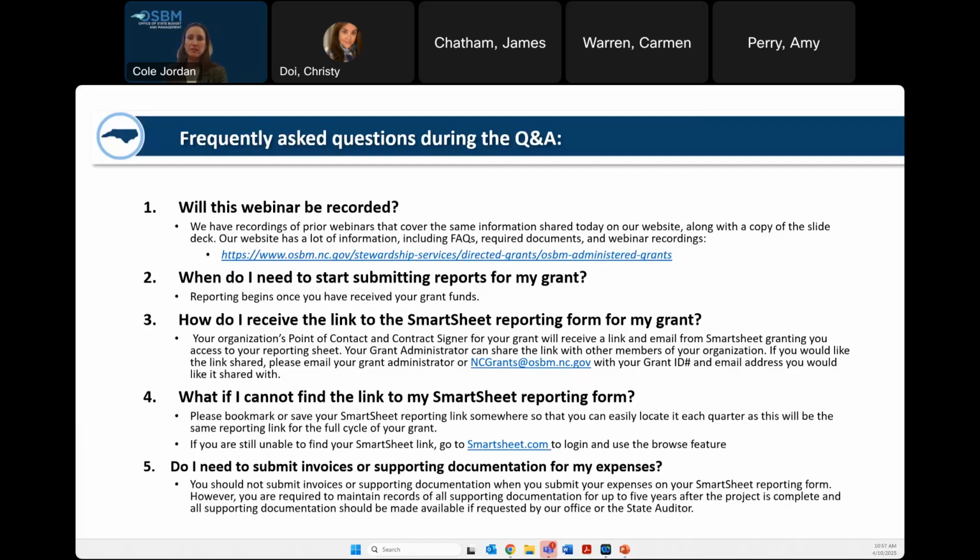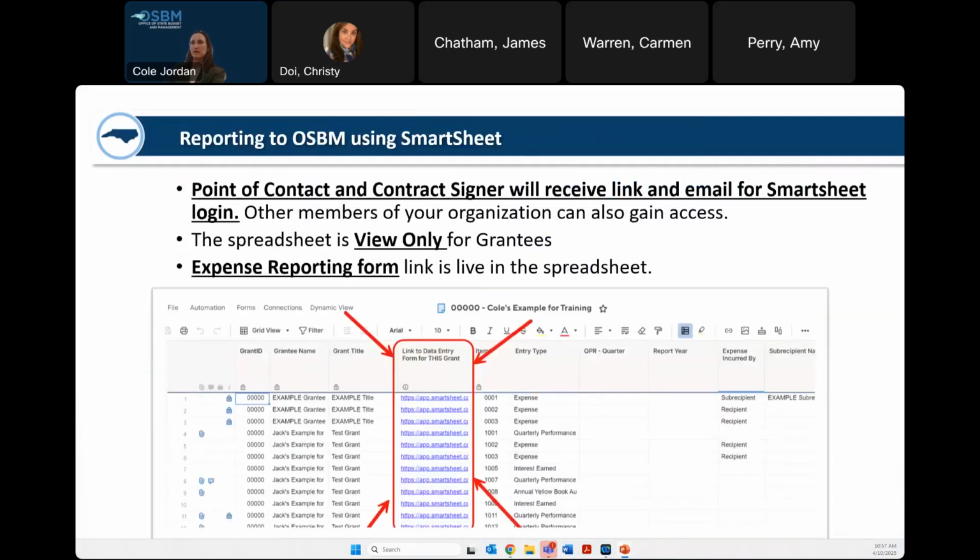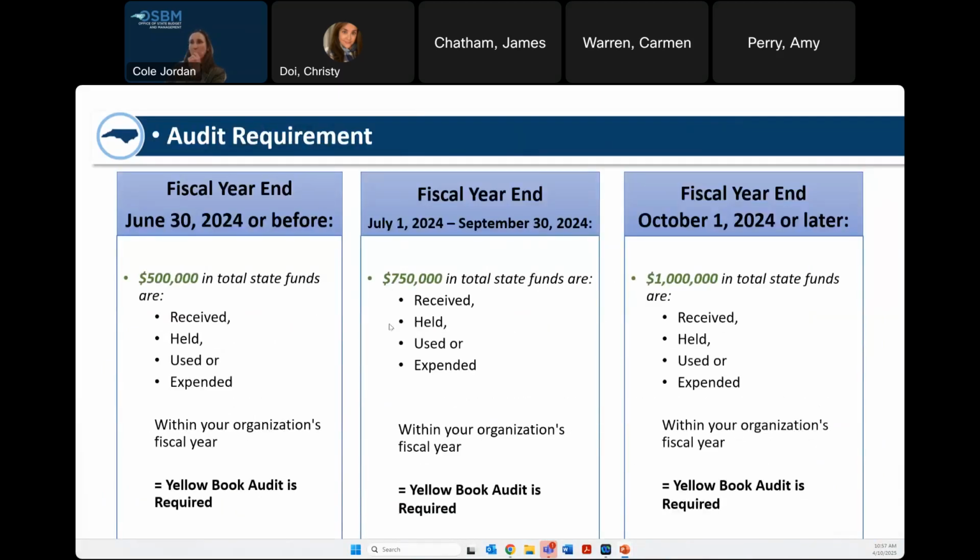So state rules require it if you held, received, or expended. So Matt, I think you're unmuted. Does that help to answer it? Because if you have more than that beyond your expenses, like you've held on to that, then you would potentially hit that threshold. Okay, held, received, or expended. When you add those 3 numbers up, that's what you're saying? Correct. Okay, I was just trying to make sure I understood how the math worked.